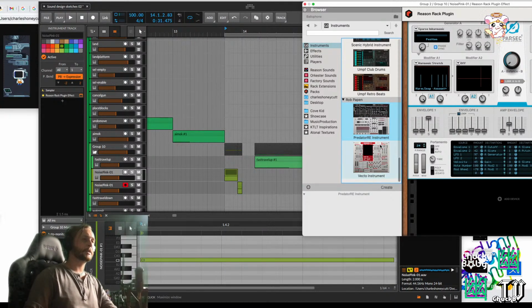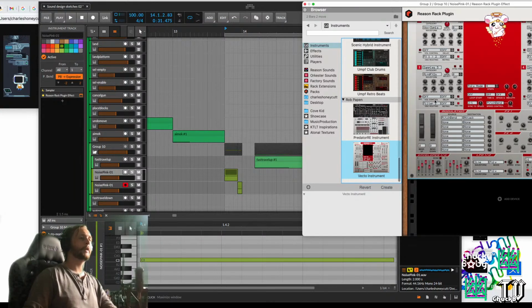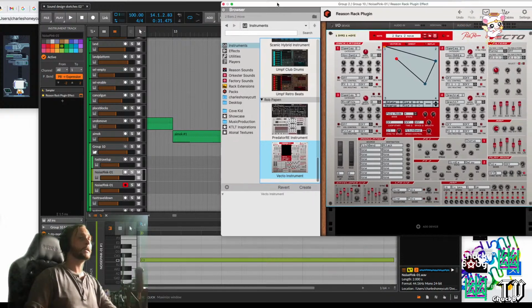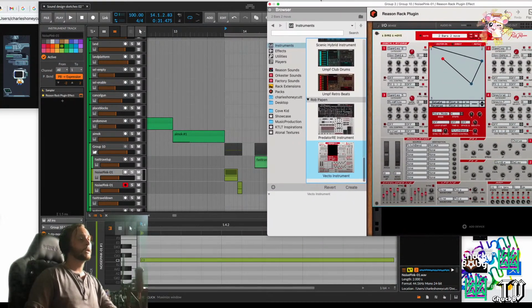Some of them don't have a lot of character. To be honest, I don't know why I bought this Predator RE. Rob Papen designed both of them. Buddy, I love Vecto. I bought Predator, but I don't like the character to it anymore. It doesn't sound good to me. It is what it is.